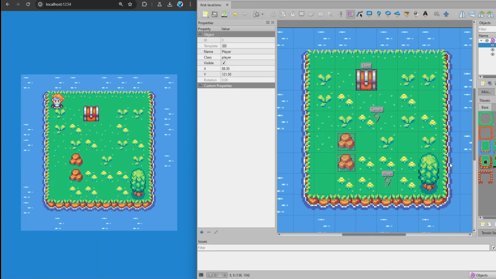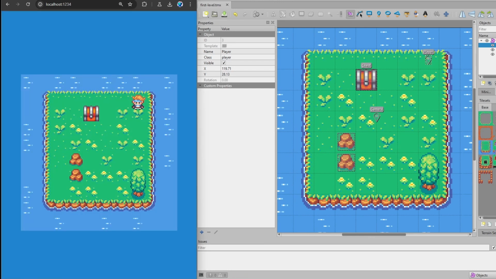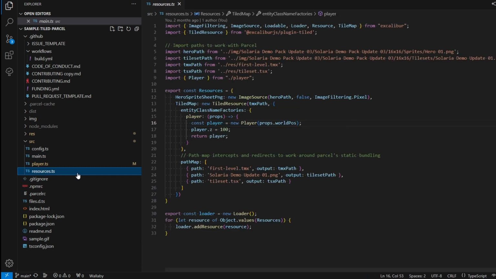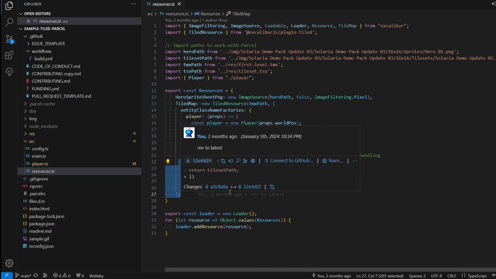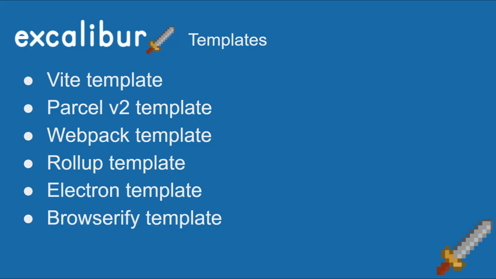For Tiled, similar deal. You can go ahead and place Tiled objects around the scene, and they'll update automatically. In the code, again, very similar, and you'll notice it's very simple there. We just add it to the scene, and then in our resource, we can define an entity factory for constructing our player, and then also do that path map to work around different bundler expectations.